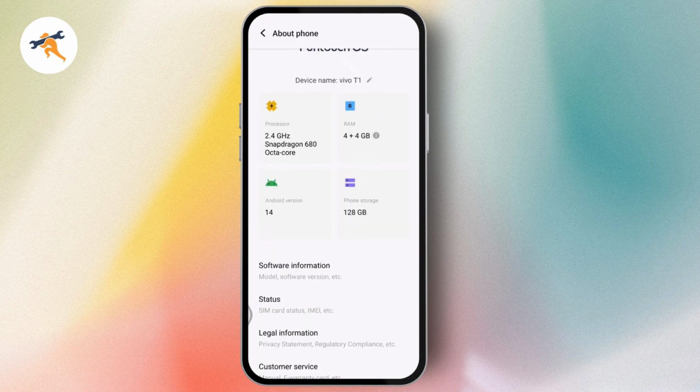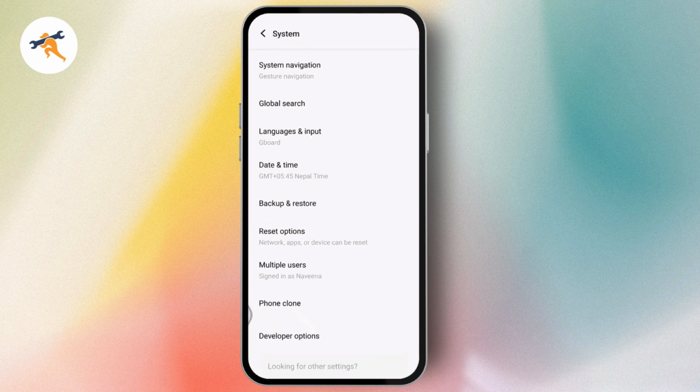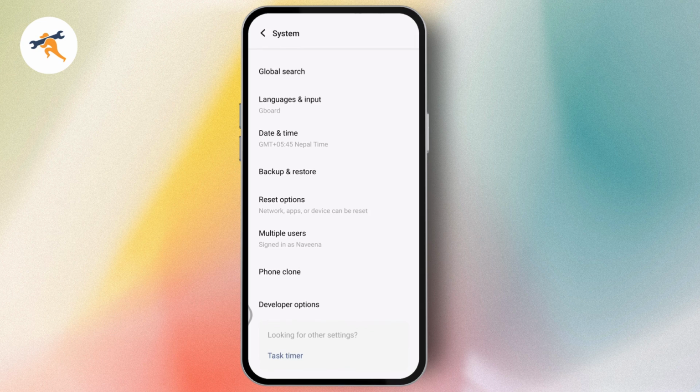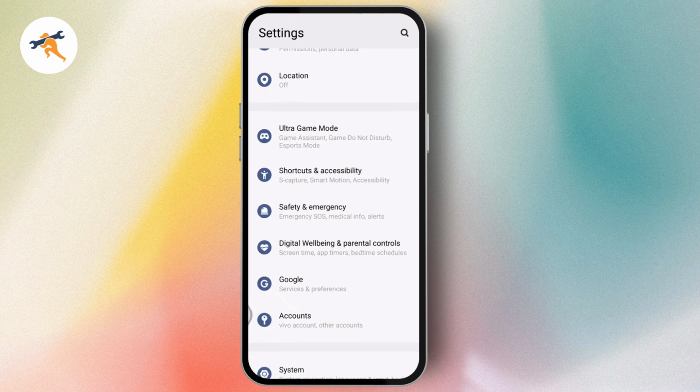But if you don't have it right here, then you can go with system. And under system, you may have your system updates. You can simply go with update and update your system or your software. Once you've updated your software, your problem might be fixed. But if that doesn't fix your problem, then you can move on to the next solution, which is reset.